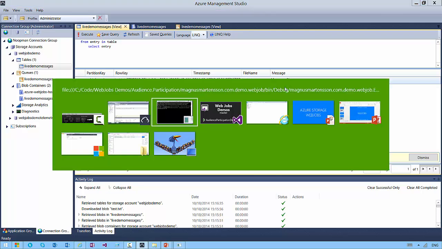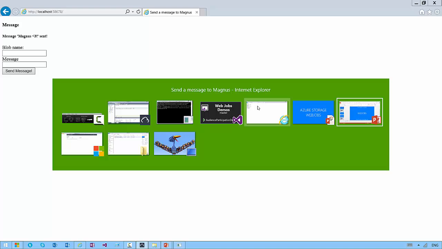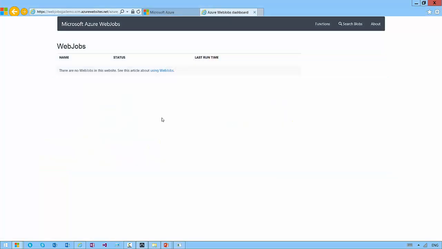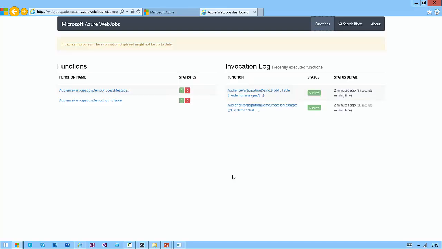What I'm going to do now is head over to the Azure portal, which I have here, and see if there are any functions running that I have some diagnostics from. Of course there is the process messages and there's the blob to table method, and they have each been invoked once, and both of them were successful.